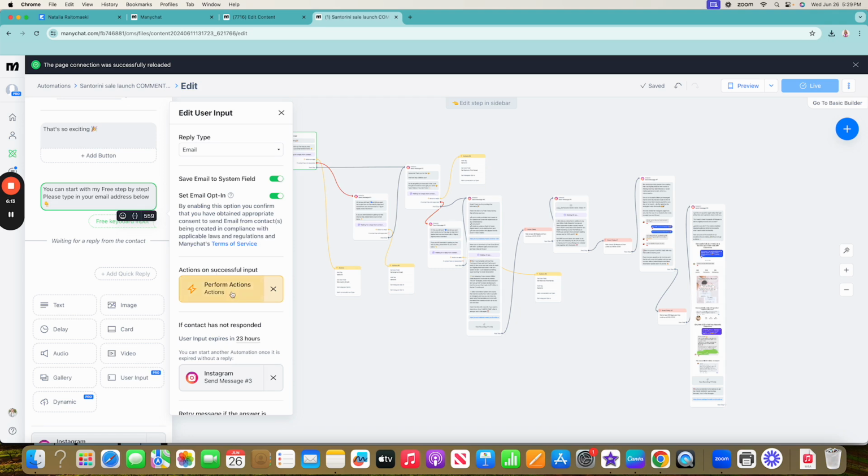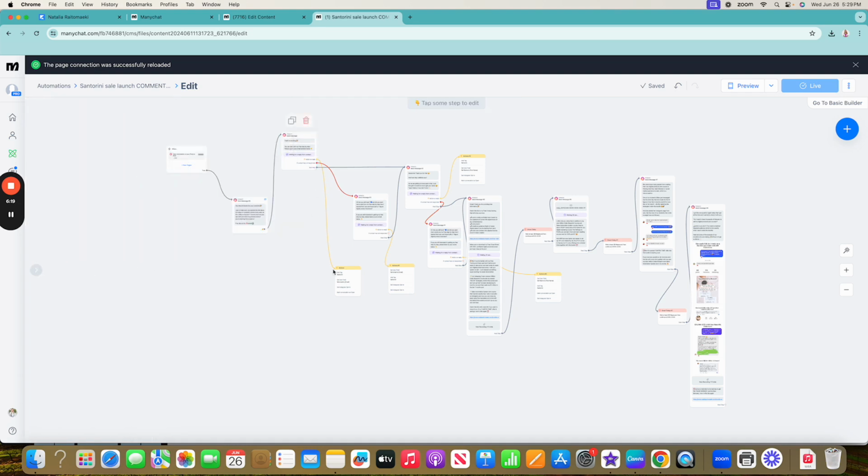And then what you're going to do is perform actions. So if they're going to type in the email address, this is what I do. You don't have to set all of this up, but you can add a tag. So you can tag them within ManyChat. And then what I also do is I opt them in and mark the conversation as open. So here you're going to add the tag to that person.